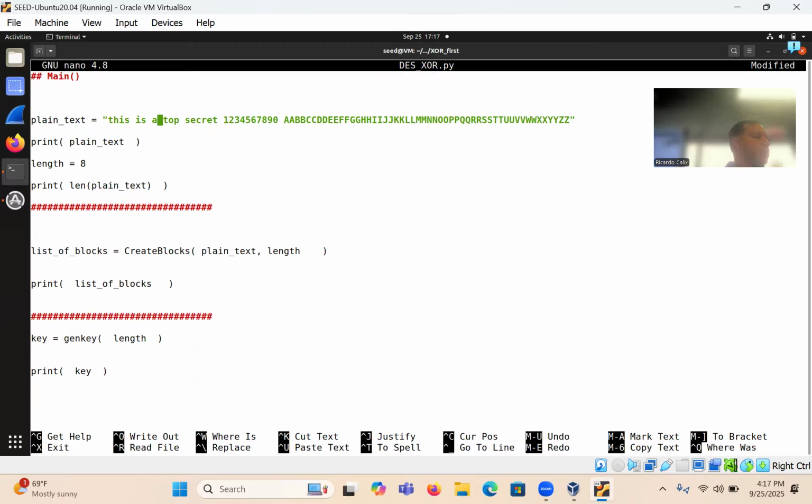All right, so we read in my message. We printed, so that's good. We've defined that the length of the block is 8. So we've got that. And we printed. At that point, we create blocks, provide plain text and the length, and that provides a list of blocks. Okay, so that's pretty much the same thing.